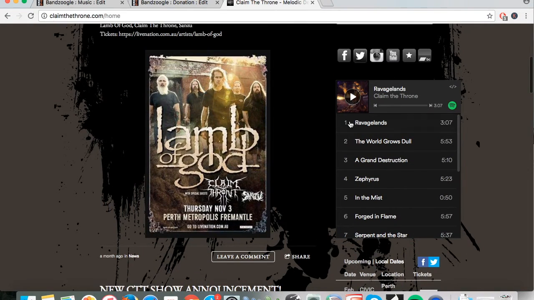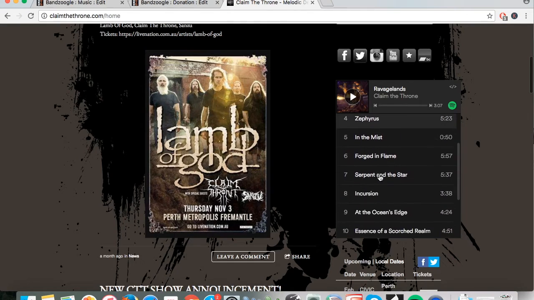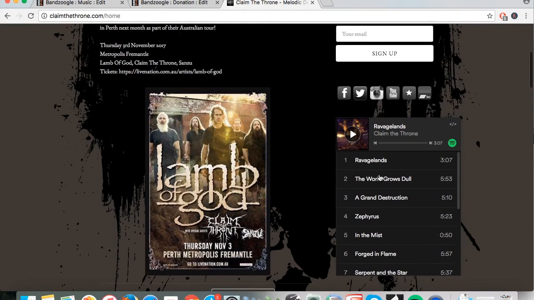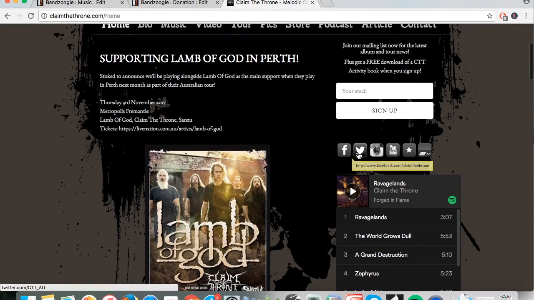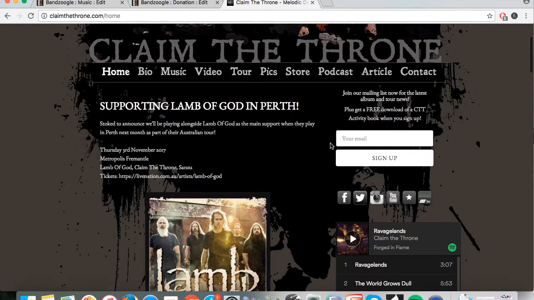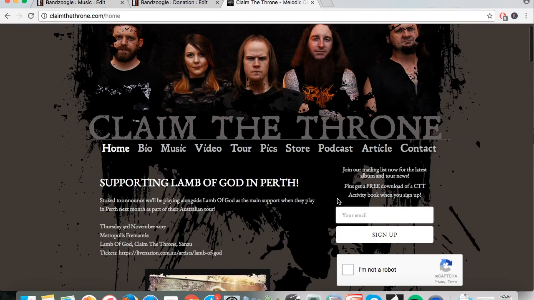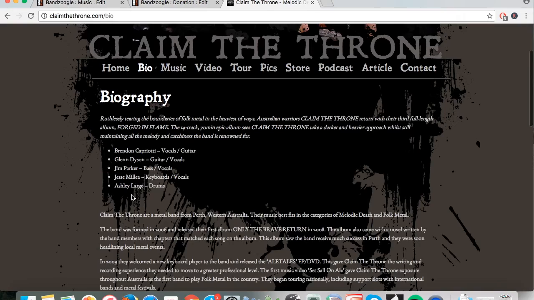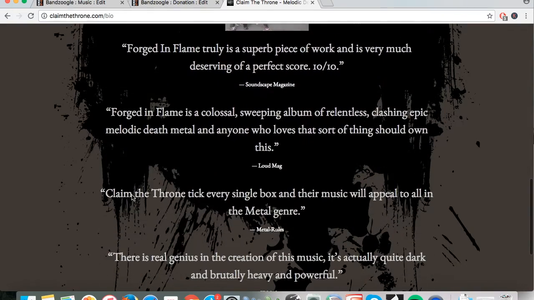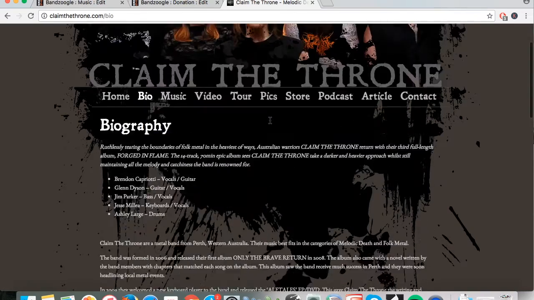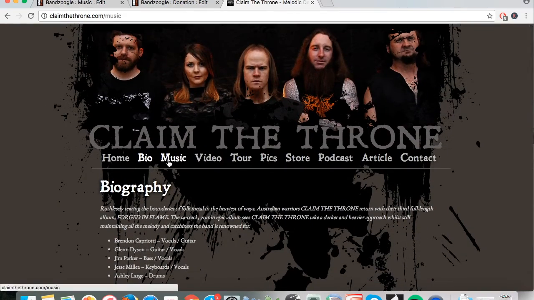This is a Spotify widget, so they can just click play on any of those songs, and that counts towards your streams and plays on Spotify. Here's all the social media links we were talking about. Here's where they can sign up. The first thing they do when they get there, they can give you their email address if they're so inclined. And then they just scroll through, biography. They can learn a bit more about you. These are those quotes I was talking about, and then you can link to wherever the quote came from. Music page is really, really cool.